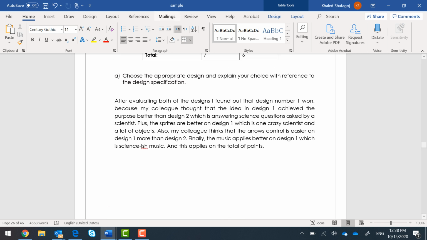Then, A: choose the appropriate design and explain your choice with reference to the design specifications. The student wrote, after evaluating both of the designs, I found out that design number 1 won because my colleague thought that the idea in design 1 achieved the purpose better than design 2, which is answering science questions asked by a scientist. As you can see here, the student gave a justification for why they picked design number 1.